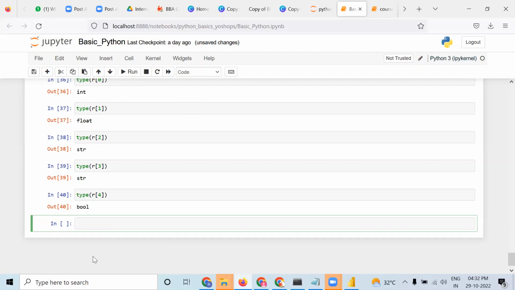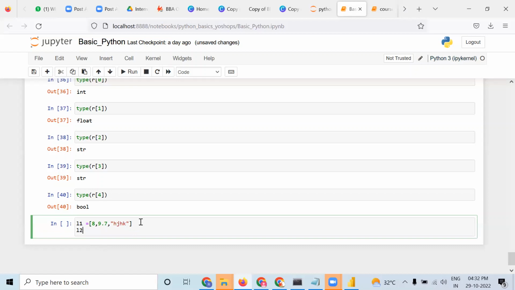Now, actually we can add lists. Suppose you have a list L1 equal to some values like 8, 9.7, within square brackets. This is one list. Now I'm taking another list, L2, equal to some values within square brackets, including True. These are two lists.